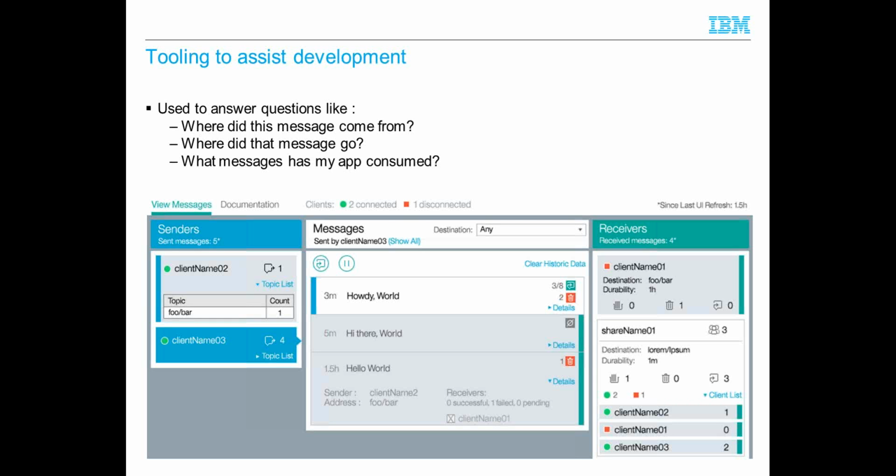In terms of tooling that's going to help you during your development, when you're using messaging, it's quite common for these kinds of questions to come up. Things like, where did this message come from? Who actually put this on there? Which bit of my application generated this? Another thing is, where did that message go to? I know that there was a message that went through my system, but I want to understand who actually consumed it, so I can maybe determine why that bit of the application had an error or a failure.